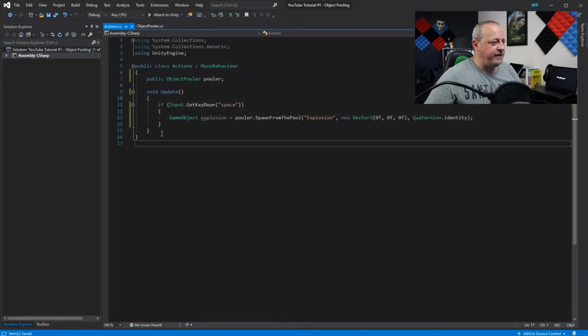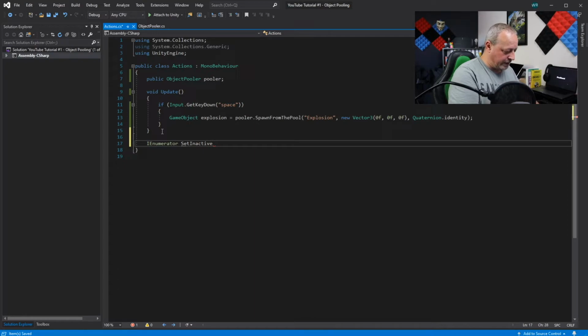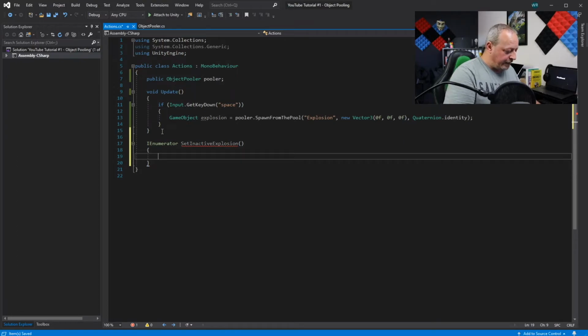And then what I'm going to do inside here is set up a coroutine, an IEnumerator, and I'm going to call this SetInactiveExplosion. And then what we're going to do in this is say yield return new WaitForSeconds, and we're going to give this 5 seconds.